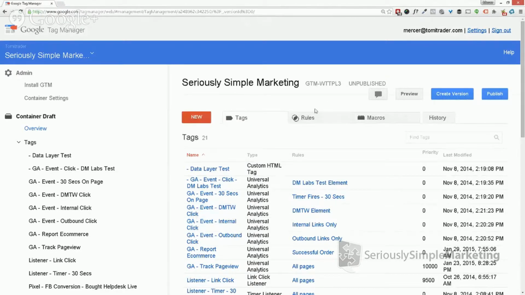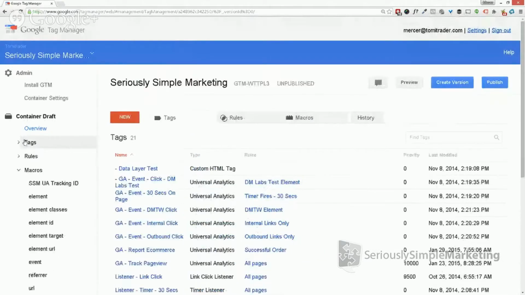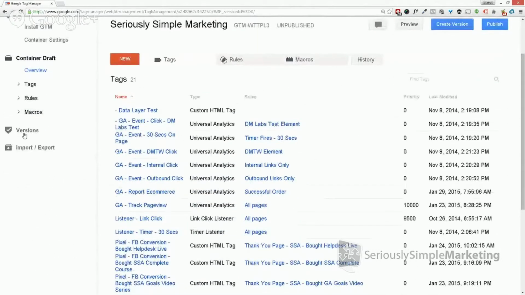Rules are basically triggers that say this is when it happens. And then macros are variables that you might use in your tags. But in the beginning, you probably won't use these a whole lot. And then once you're done, you basically publish. And once you publish, it pushes the changes live. Now, one of the cool things, I know I'm getting excited, but there are some really cool things.